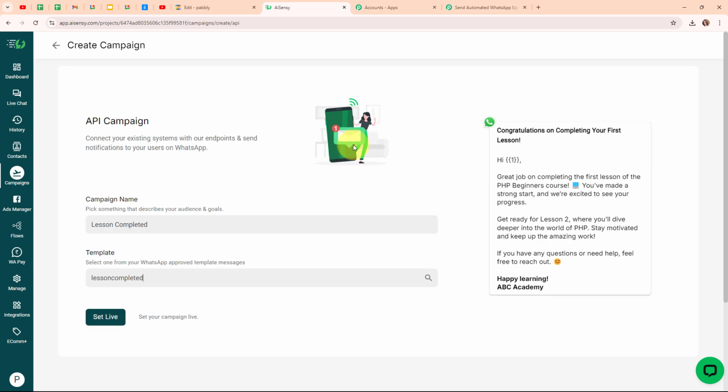So this is the template, and here you can see the message which I have drafted, which says: Congratulations on completing your first lesson. Hi, great job on completing the first lesson of PHP Beginners course. You have made a strong start and we are excited to see your progress. Get ready for lesson 2 where you will dive deeper into the world of PHP. Stay motivated and keep up the amazing work. If you have any questions or need help, feel free to reach out. Happy learning, ABC Academy.